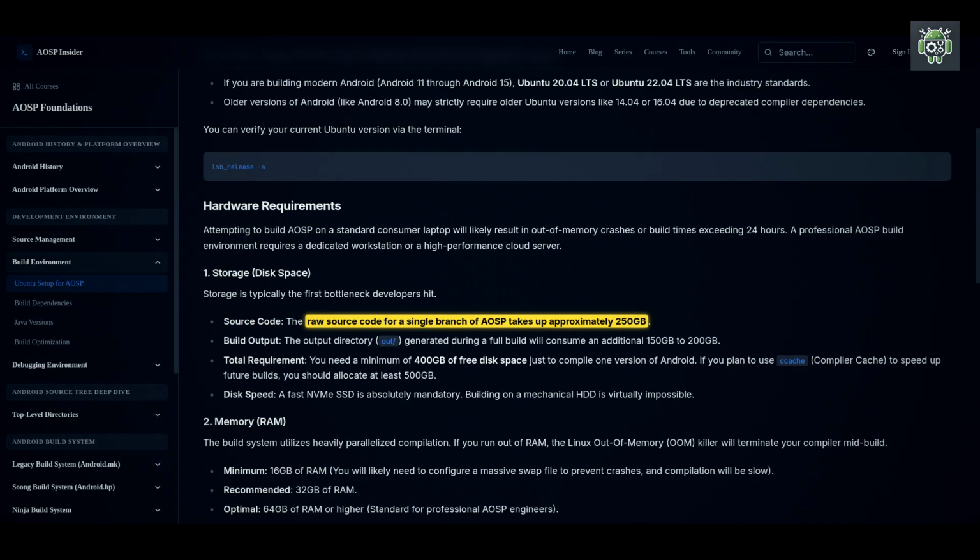The first chunk, as you see highlighted, is the source code itself. Just checking out a single branch of AOSP, like main, will consume about a quarter of a terabyte. This is because it includes the entire history of every file, not just the latest version. This Git metadata is huge but essential for development, allowing you to switch branches and track changes efficiently.